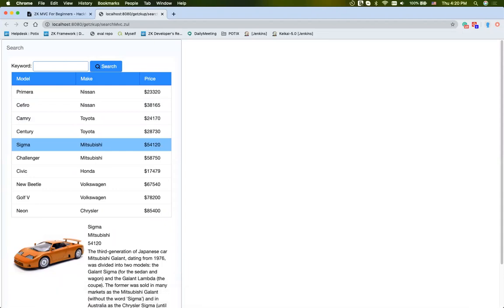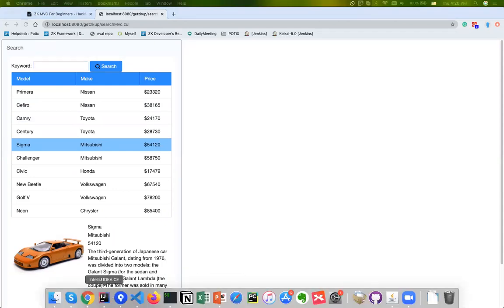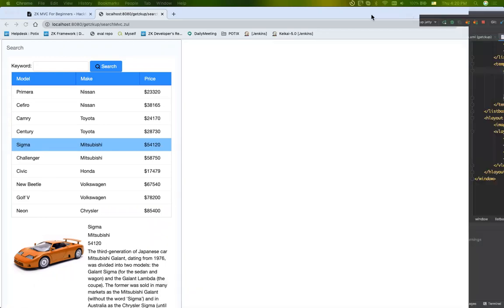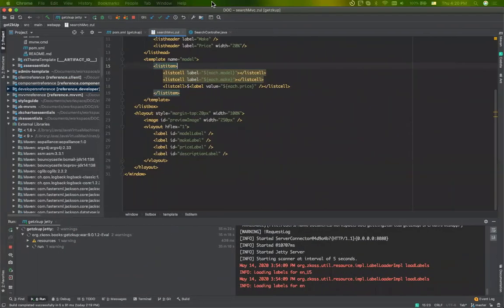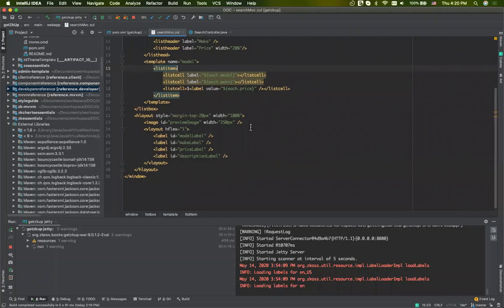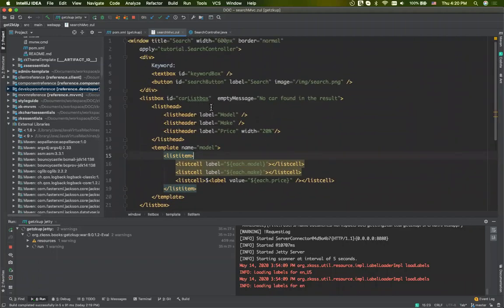So now we start to see how to build this simple application with ZK. First, we build the user interface with ZUL. This is how ZUL looks like. It's an XML format language.